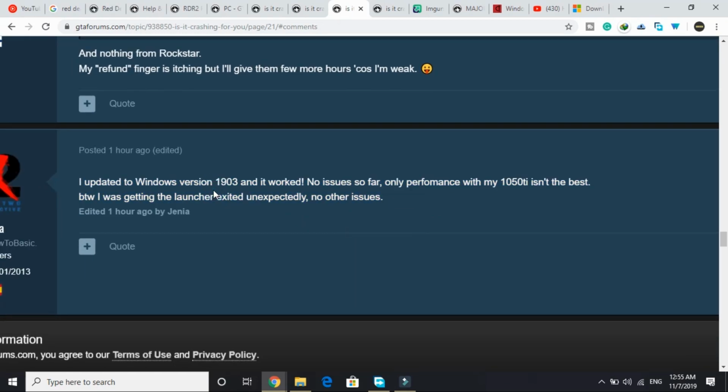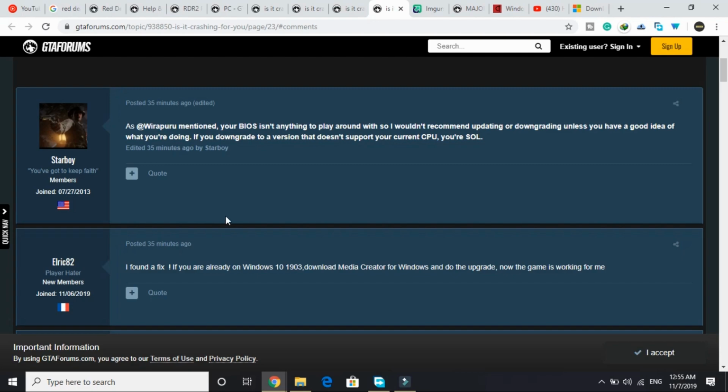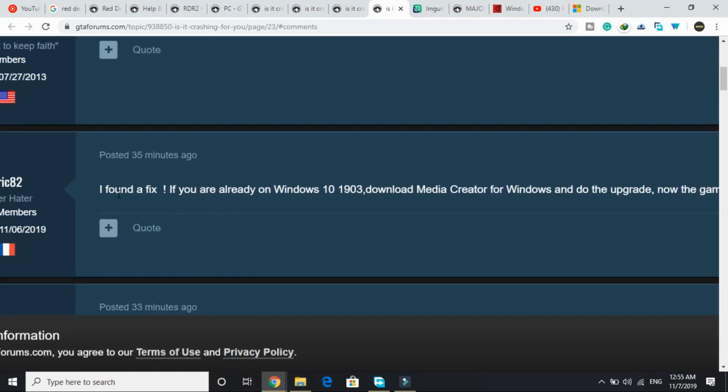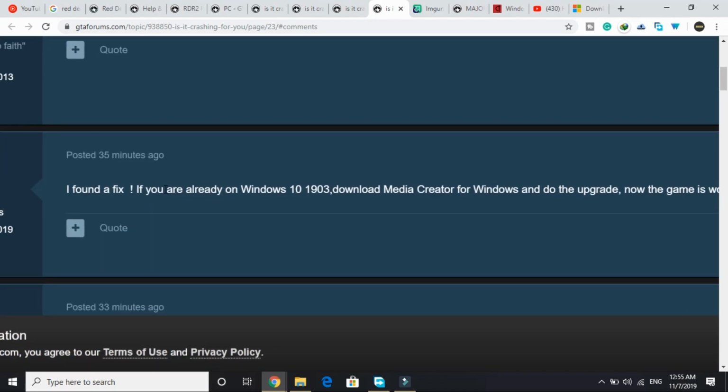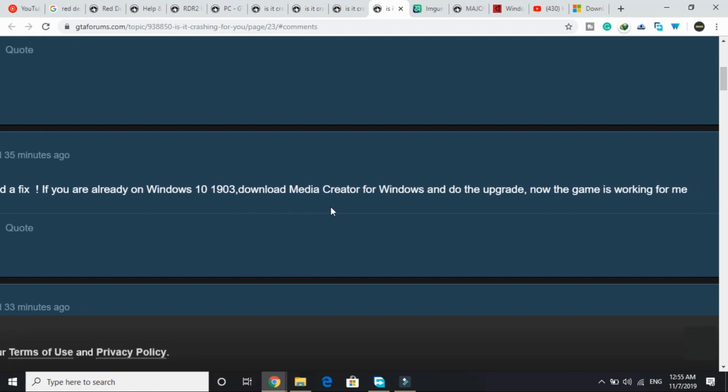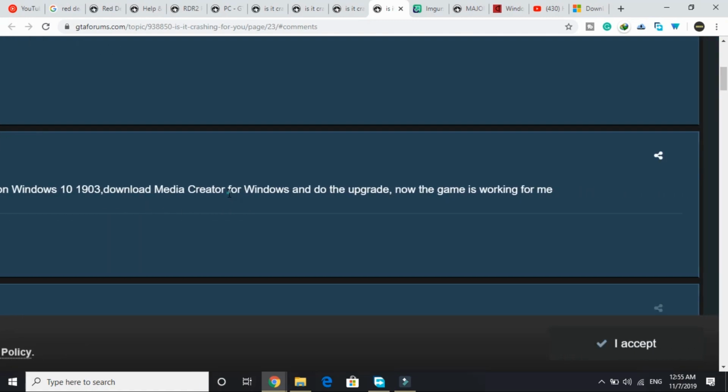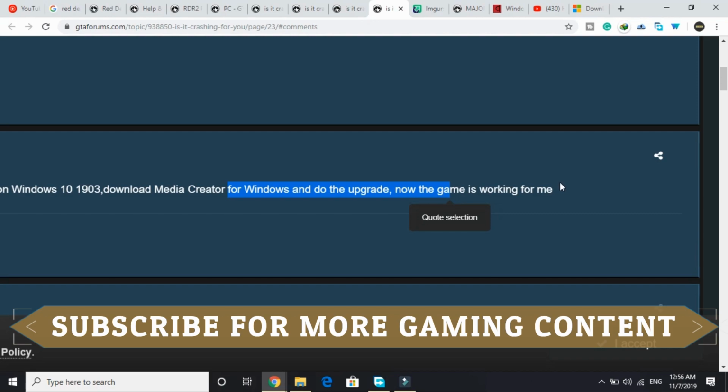So all you have to do is just update to Windows version 19.03. But if you have already updated to this version, then I've got something for you too. I again went to this forum and found this. As you can see, this user wrote, "I found a fix. If you are already on Windows 10 19.03, download Media Creator for Windows and do the upgrade. Now the game is working for me."